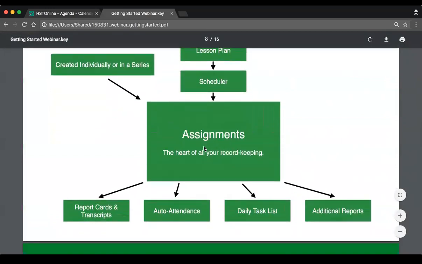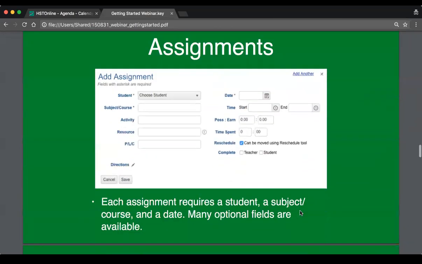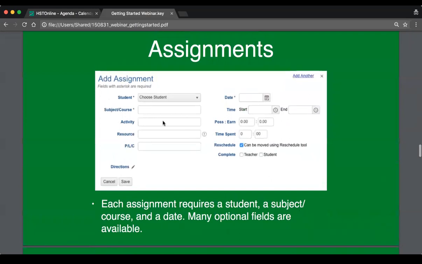And from those assignments, all that data that's in assignments, all that tracking that you put into assignments, all of these different reports can be generated. So you can generate report cards and transcripts. You can generate attendance reports if you have automatic attendance enabled. You can generate the daily task list. You can generate a whole slew of other reports. And so that's why we really think about assignments as the heart of all of our record keeping within Homeschool Tracker. Now, when you create an assignment, it looks a little bit like this.